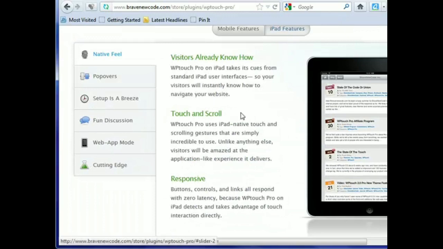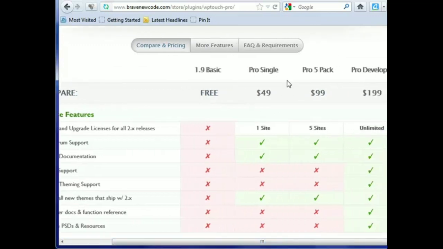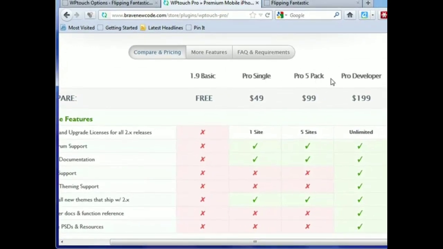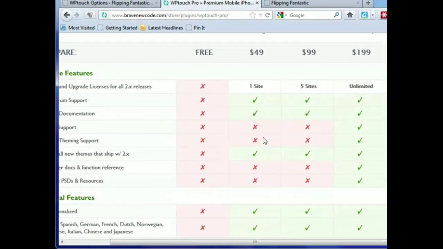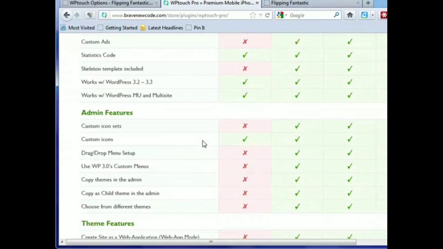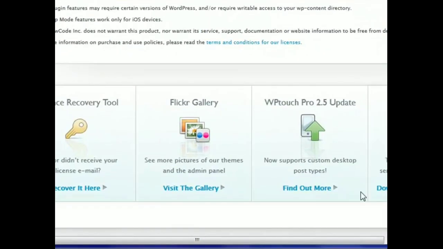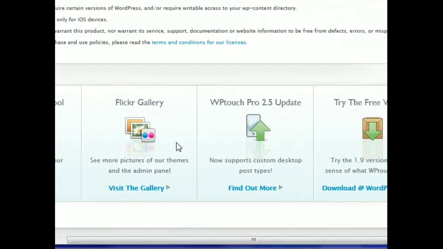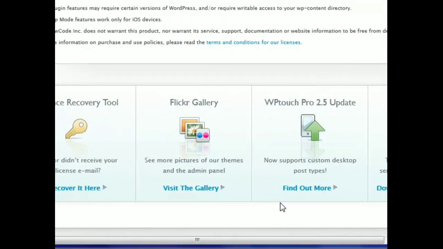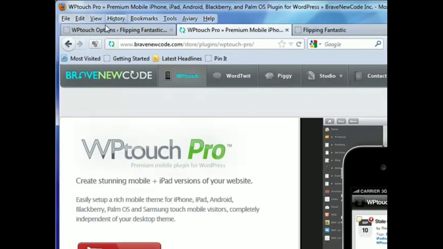I have iPad features clicked, but here's some of the pricing and conversion options, features. But you can get a single license, a 5-site license, or a Pro developer license, and it will tell you all the things that this can do. Again, I'm not going to show you too much about this. If you have interest in this, WP Touch, go Pro. It's pretty reasonable, and it's interesting.